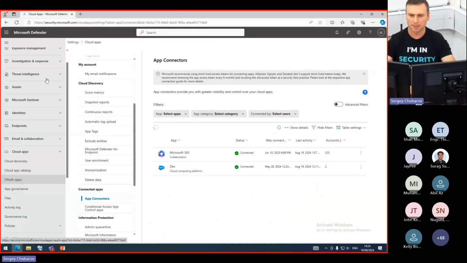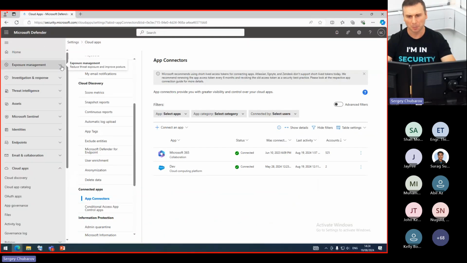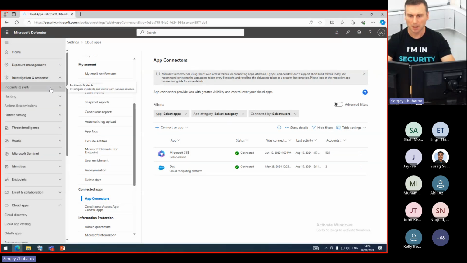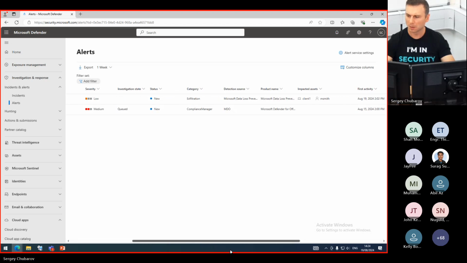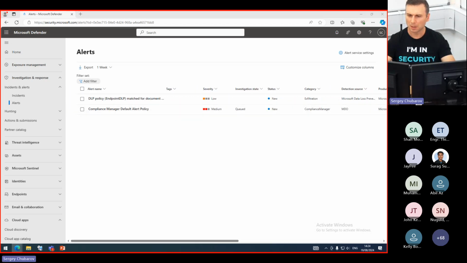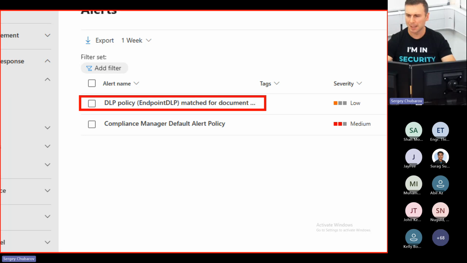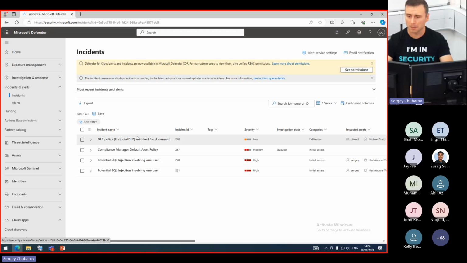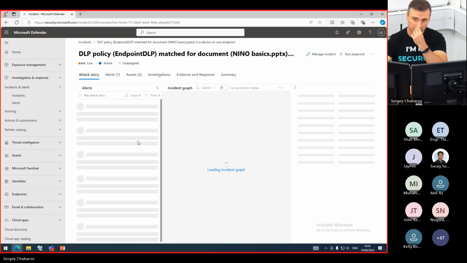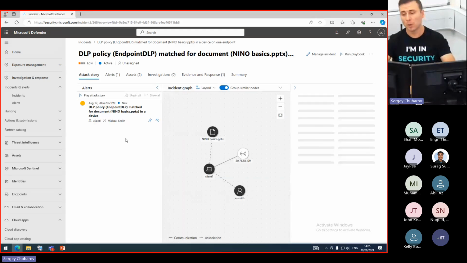So if I expand this security portal and click on alerts, and look at this. So I have some alert. Oh, that's from today, by the way. Alert, DLP policy, endpoint DLP match for the document, low severity. So I already have an alert from things I showed you before. And of course, I may have an incident based on that, an incident that we may want to investigate.